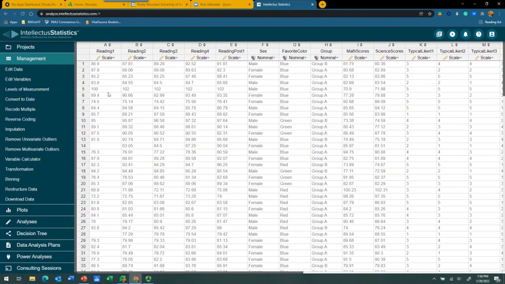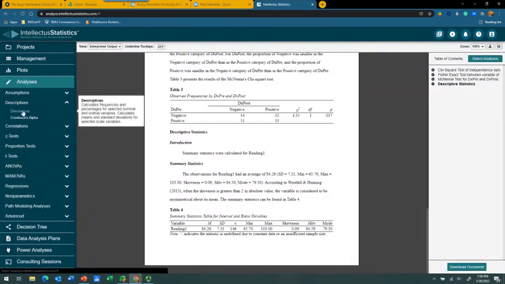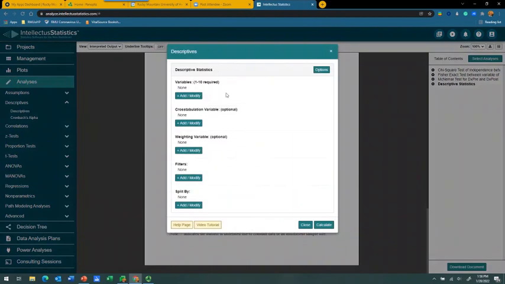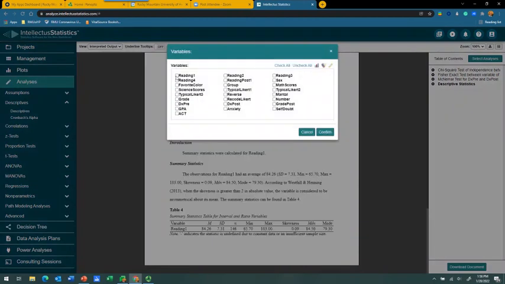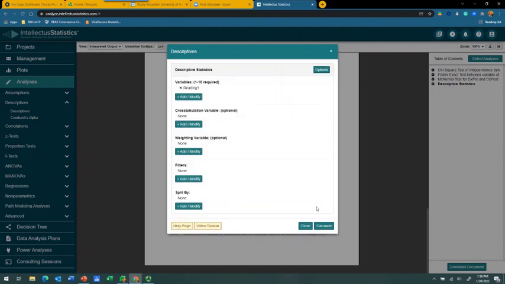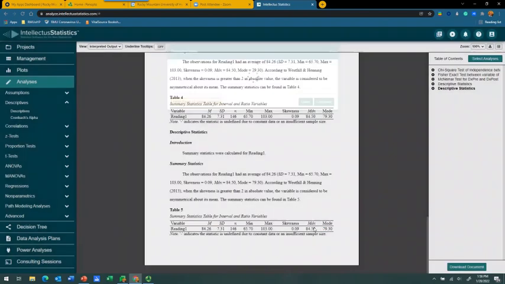Reading number 1. And so our first step is to go into the analysis menu and choose descriptive statistics. We want to choose the variable we're interested in, in this case, reading 1. And you can do multiple variables at the same time. It doesn't just have to be one at a time. We go ahead and click confirm and then click calculate. And in this case, you can see the output table here at the bottom of the page.